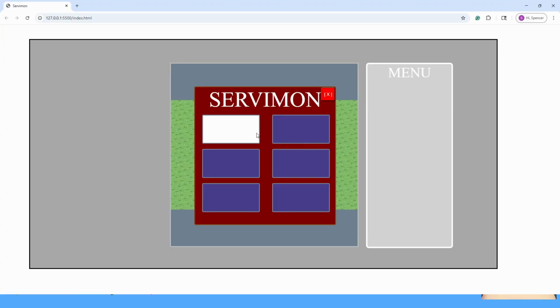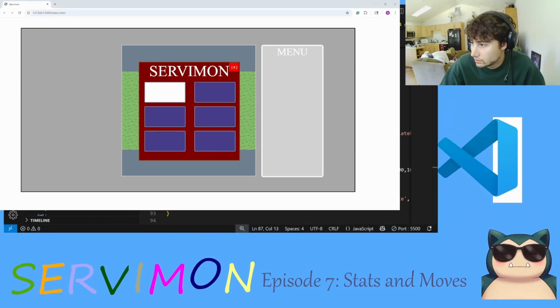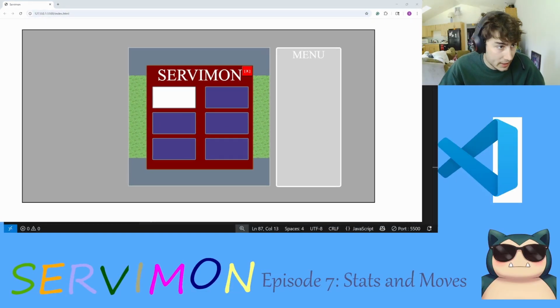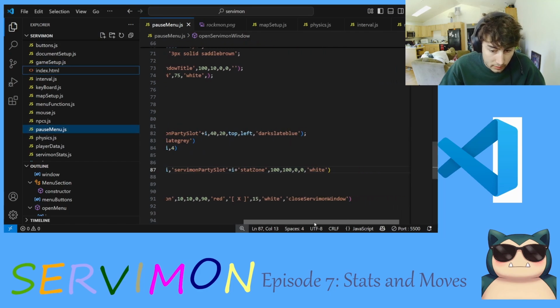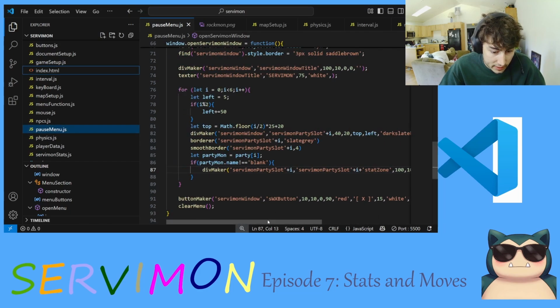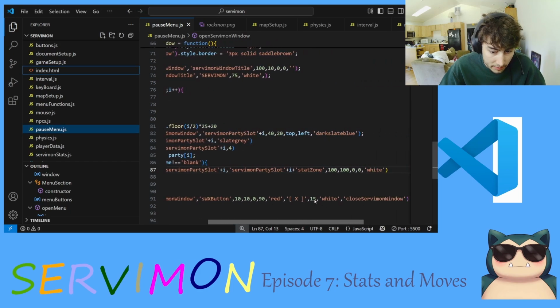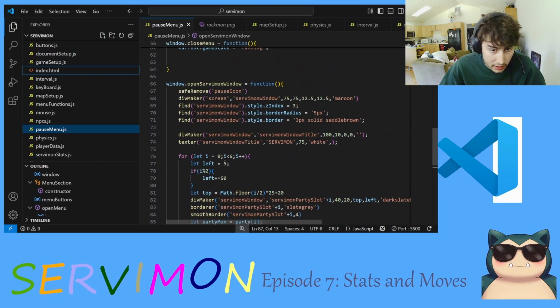Alright, and here's our white. Oh, you guys can't see me. Here's our one white box for our one party member. Okay. So, it's not a lot of space to see what's going on here. So we might make this window a little bit bigger. The actual Servimon window. Let's make it like, let's just do 90.